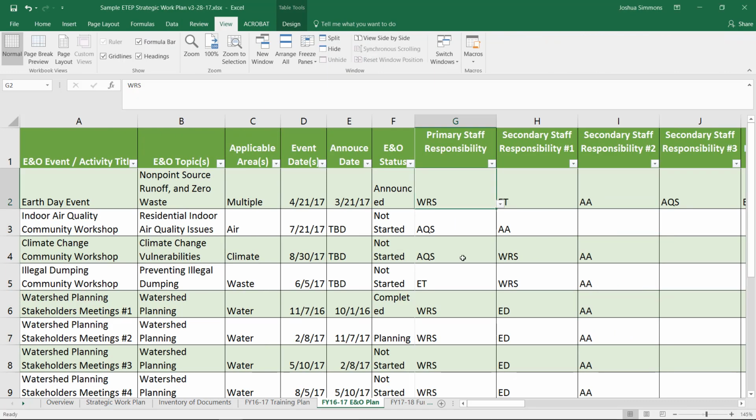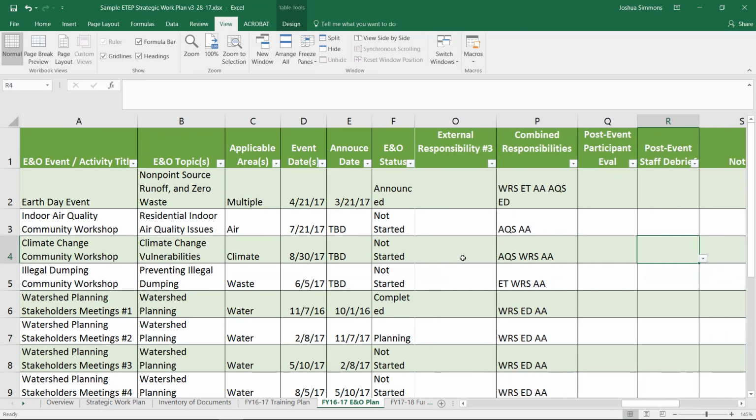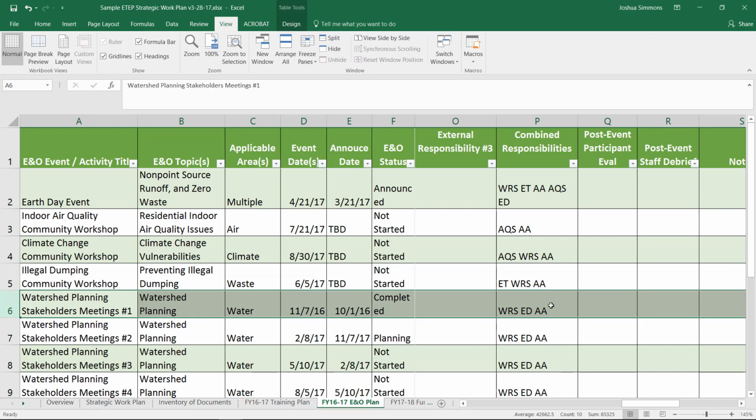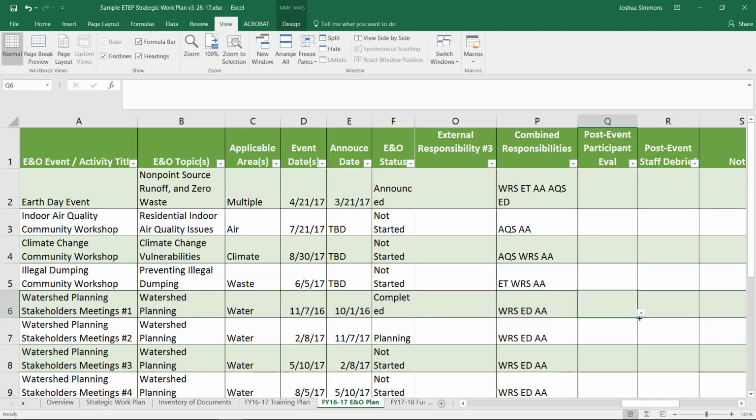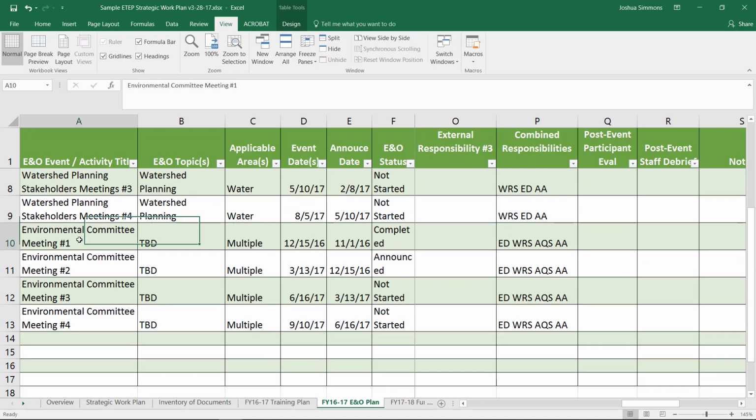And for the completed events, let's quickly show you how you may use the post-event participant evaluation and staff debrief. So the watershed planning stakeholders meeting on row number 6 right here has been completed. So let's say that a post-event participant evaluation has been completed, but it has not yet been analyzed or reported. And scrolling down to another example, the first environmental committee meeting has occurred, line number 10. And in this case, this has been both analyzed and reported, so we will select reported.